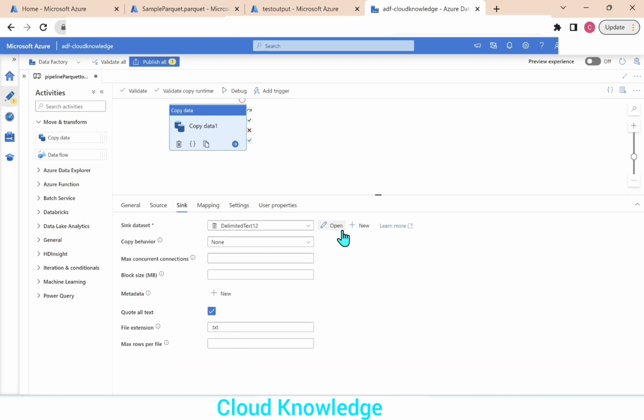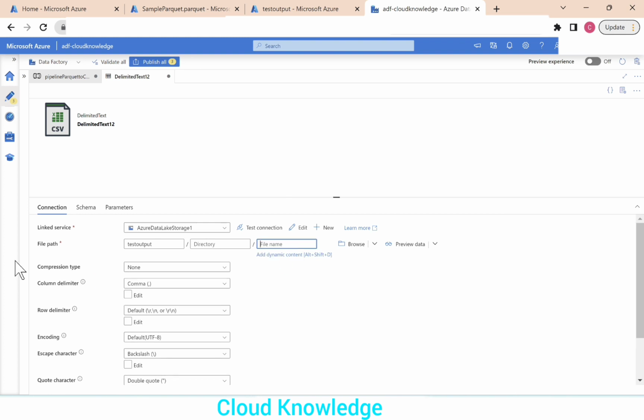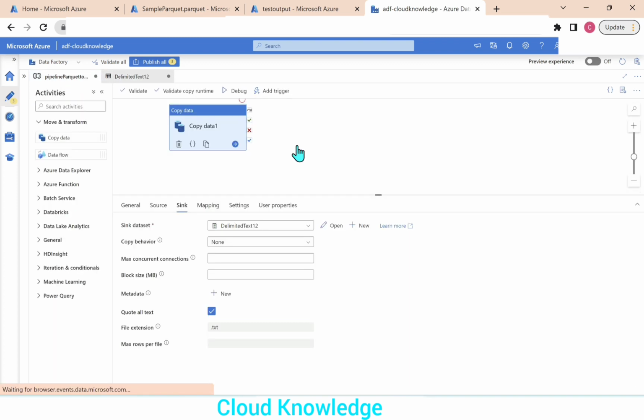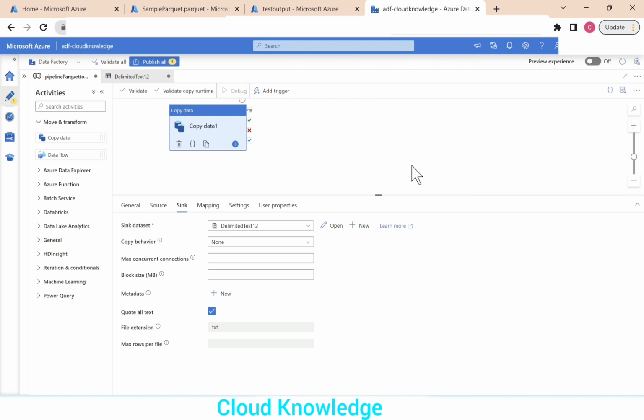Now we want to name the CSV as well. In the sink dataset, we'll open the dataset which we have configured just now, and here in the file path we'll give the file name. Let's say the file name is Parquet to CSV.csv. Since we have converted the file from Parquet to CSV, we are naming it Parquet to CSV.csv. This is done. Now we'll return to the pipeline, validate it, and then perform a debug run.